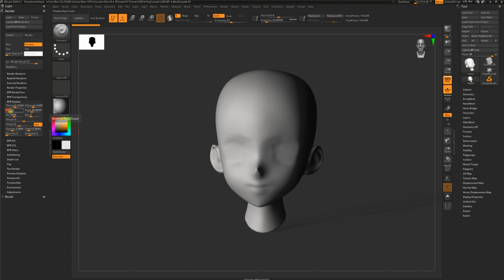I'm gonna raise this shadow rays count. Render again. Okay, I just twisted the numbers, and now you see we got a smoother shadow. So if you have free time, you can also play with these numbers and get the result you want for your mesh.